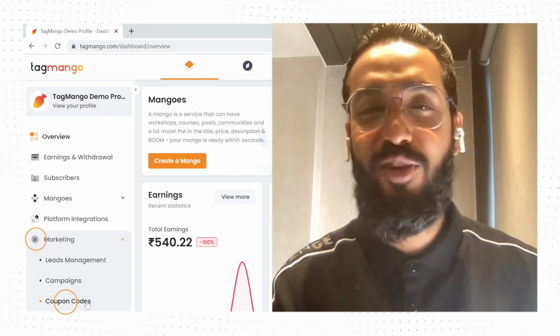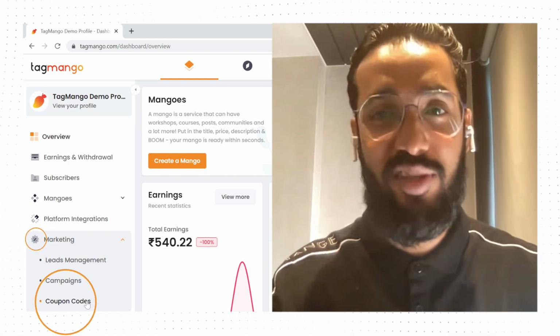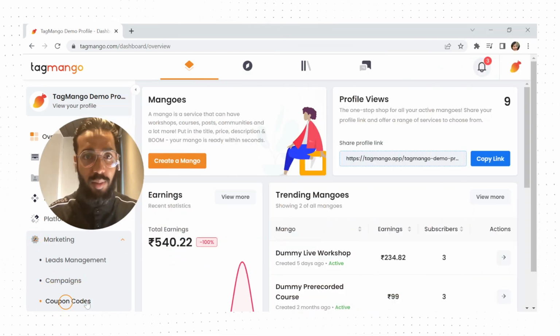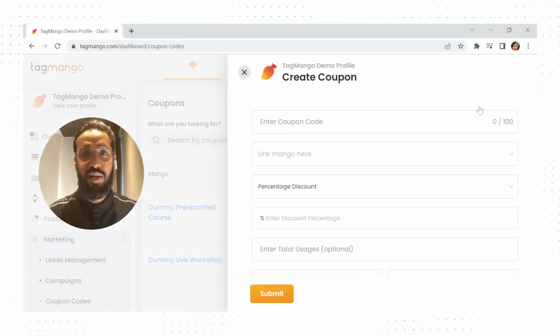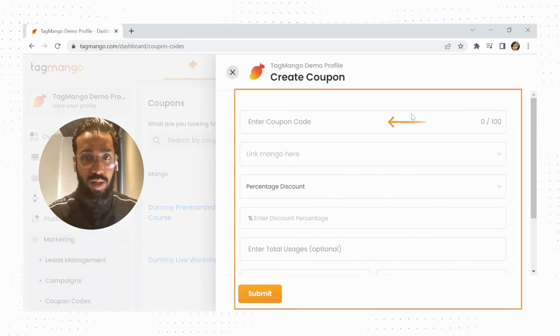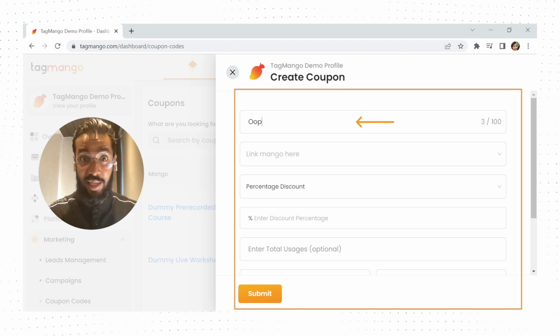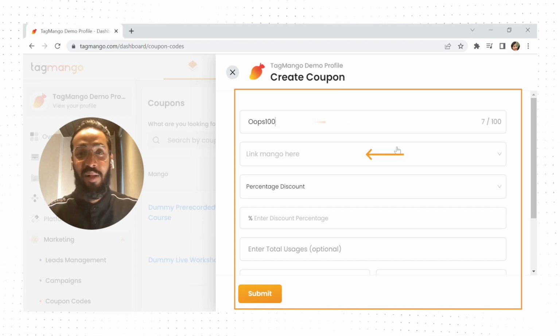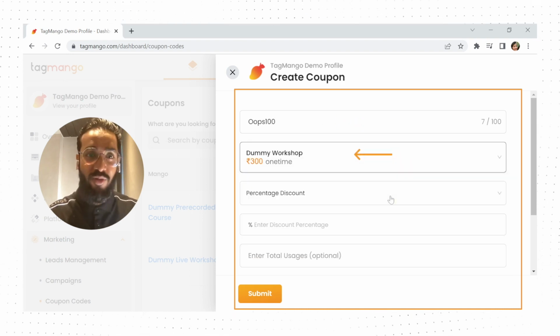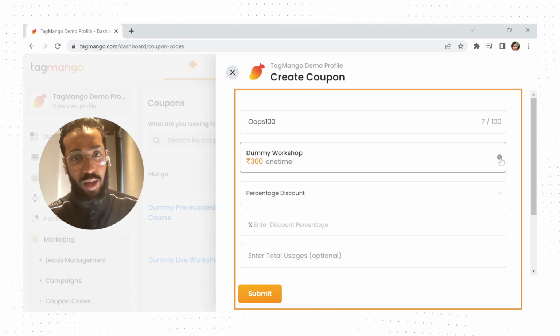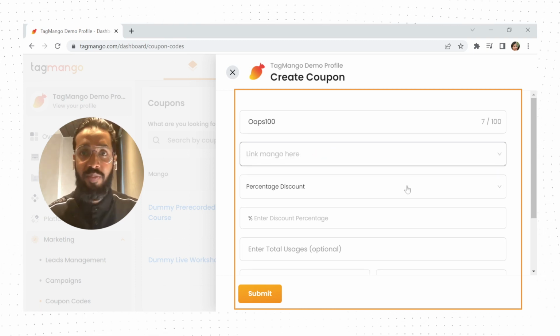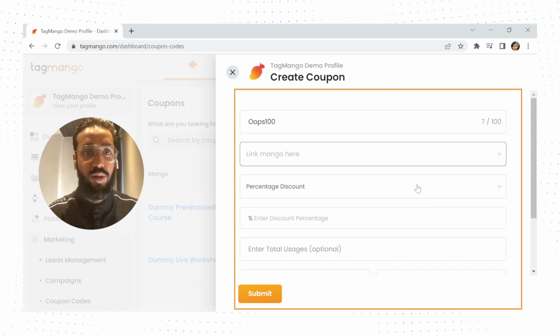Coupon codes are a fun way to accelerate conversions for your different services. You can create coupons from the marketing panel using the create button right here. Now, here you can type in the coupon code of your choice and secretly hope it's available. Then you can choose a particular mango if you want to give discounts to subs of that mango, or let this field be empty if this coupon is for all your services.